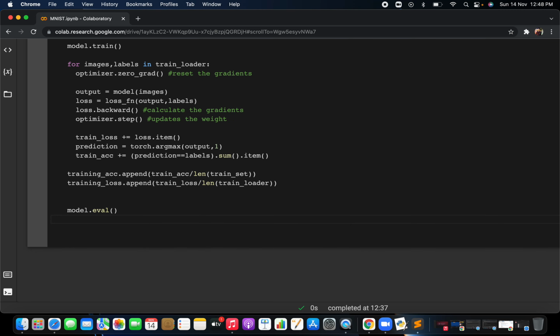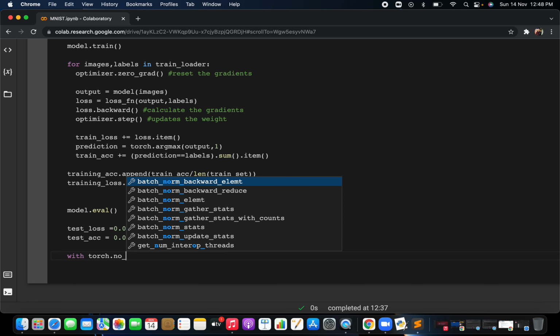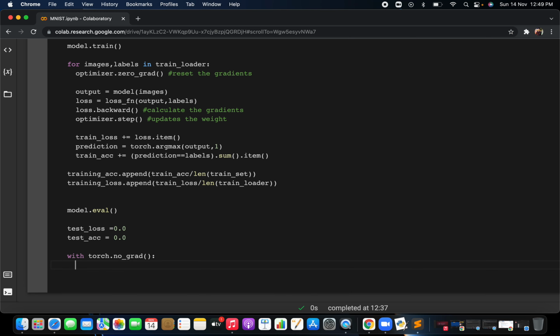Okay, eval mode. First of all, you write here, again, you initialize the train loss to 0.0, and similarly you initialize the train accuracy to 0.0. After that you have to write with torch.no_grad. What does it mean? It means you don't want any gradient for that. With torch.no_grad, basically you don't want any gradient.